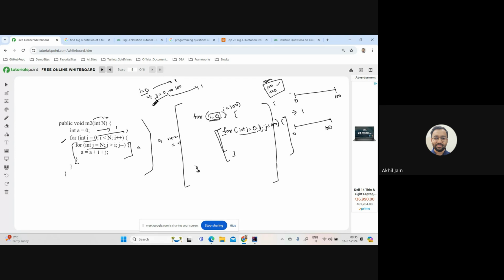Now let's say the value of i became 1. This loop got completed and you move back to the outer loop. You have the value of i as 1 now. Again, what will happen? A new variable will be created.